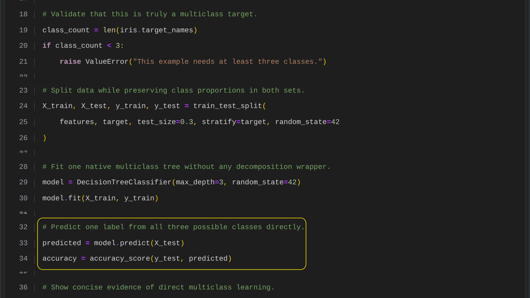The DecisionTreeClassifier predicts a class label for each test sample using the patterns it learned during training. Its accuracy is then measured by comparing those predictions with the true labels, showing the proportion of test samples classified correctly.